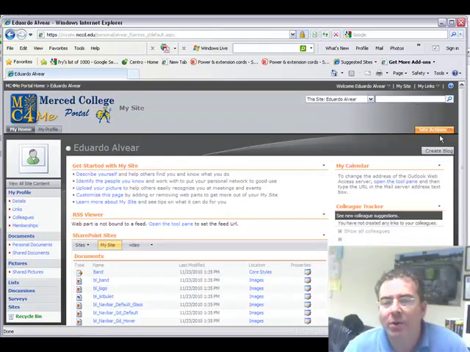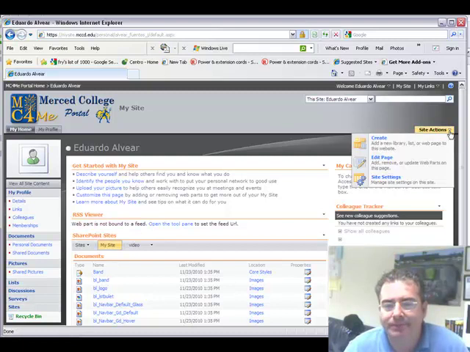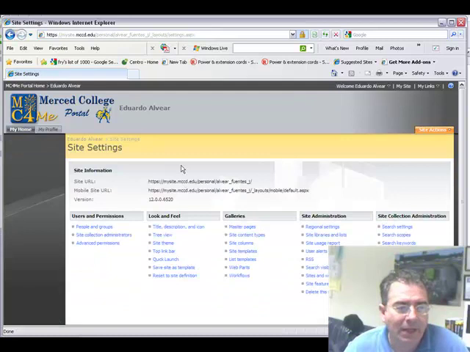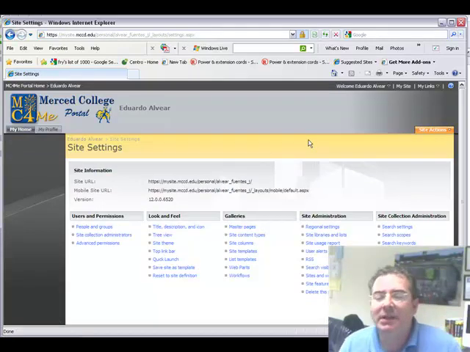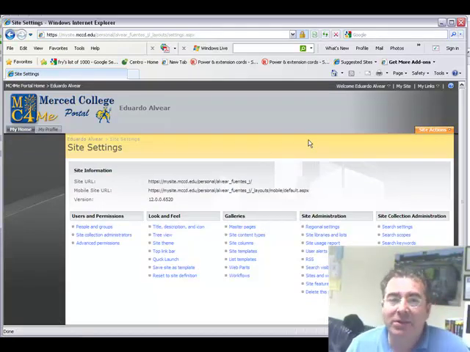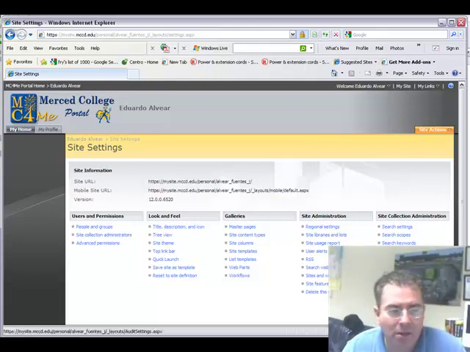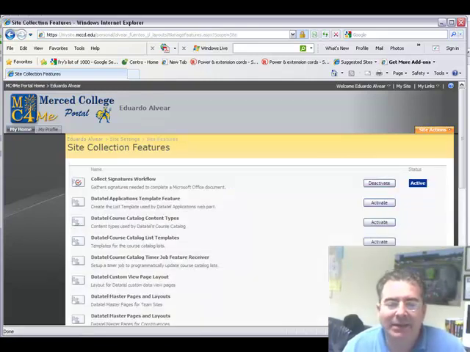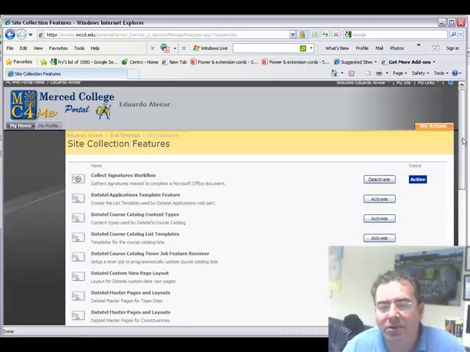So the first thing that we do, on my home, we're going to click on Site Actions. And we're going to click on Site Settings. This is actually a very friendly page. And once you get to know how to use it, you're going to love it. Here, I want you to click on Site Collection Features under Site Collection Administration. Don't worry, you'll be familiar with this site once you use it.